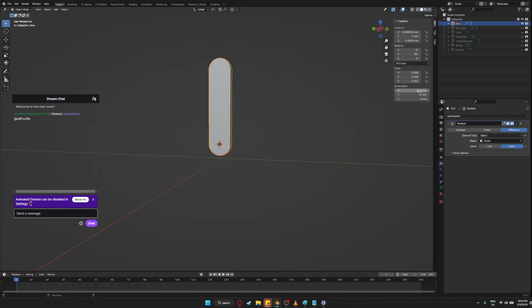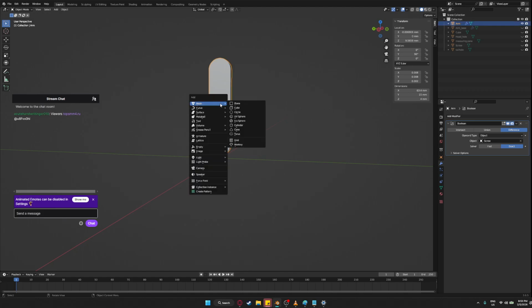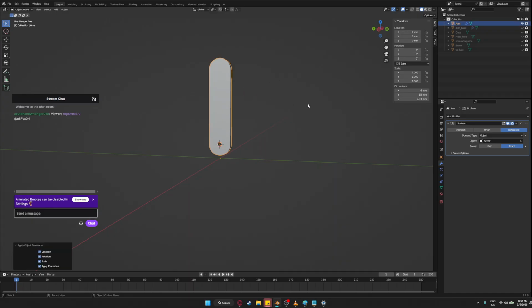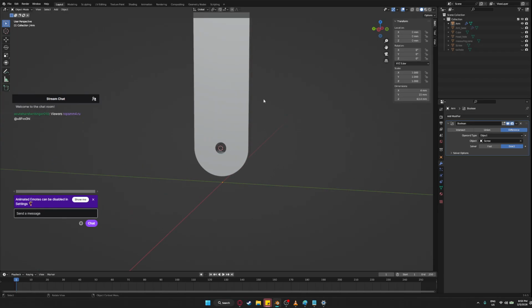Hold on. What happens if I go? What? Why is the X of that? Oh wait, apply all transformations. There we go. Now it's at 63 millimeters. And by now we should know that 4 inches in cm is 10 centimeters. So 100. It should be 100, guys.